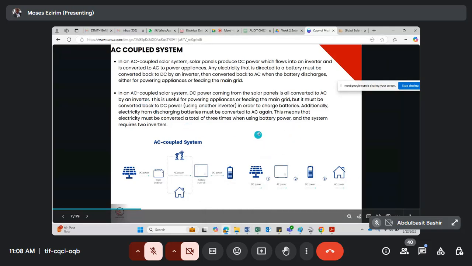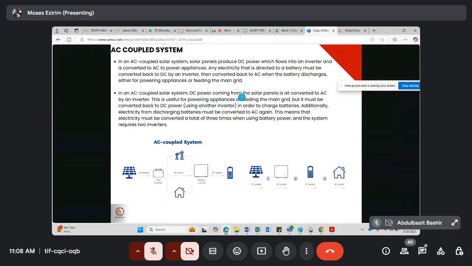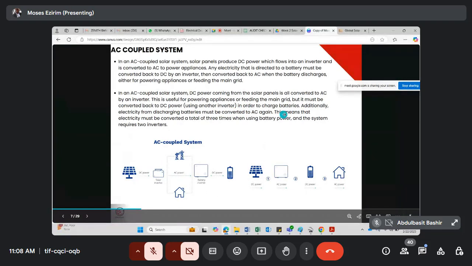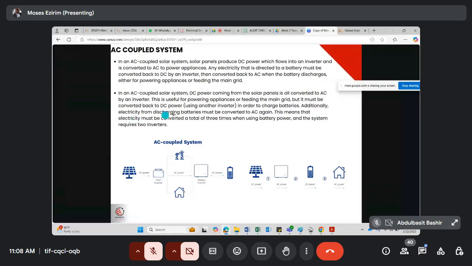In an AC coupled system, the DC power coming from the solar panel is converted by an inverter. This is useful for powering appliances or feeding the main grid. But it must be converted back to DC power using an inverter in order to charge the battery. Additionally, electricity from the discharging battery must be converted to AC again. This means that the electricity must be converted 3 times.